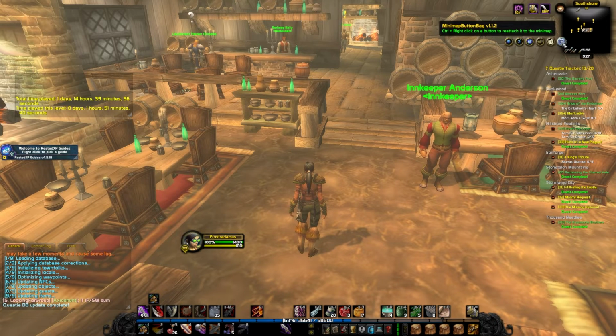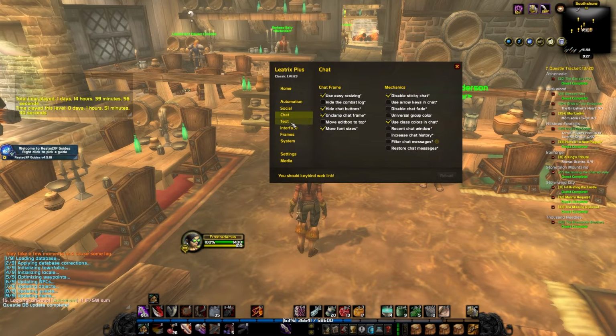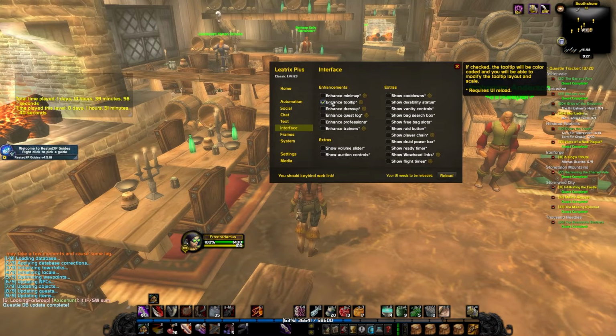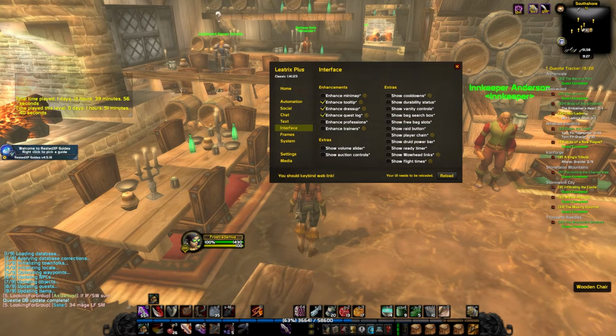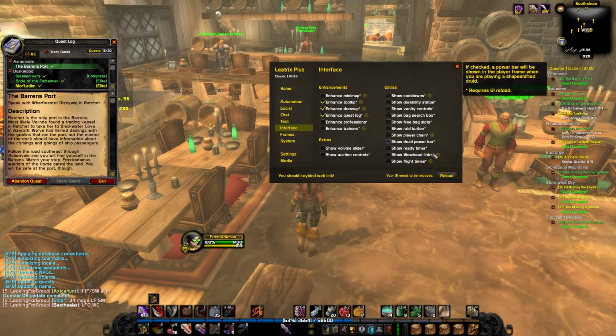Enough with the chat. Let's move on back to Leatrix Plus. We're going to go to interface. Enhanced minimap we don't want because we already have a cool minimap. Enhanced tooltip, we usually play that one. Enhanced dress up. Enhanced quest log, which is going to make it double. Let me show you.